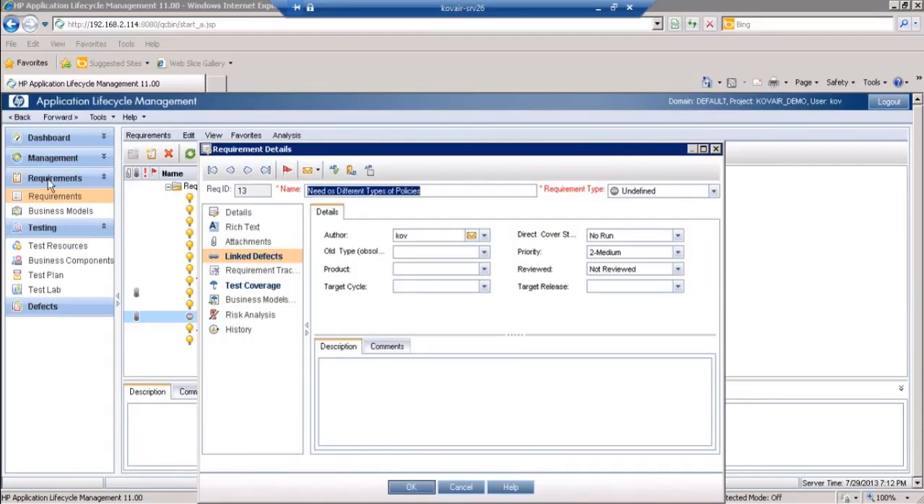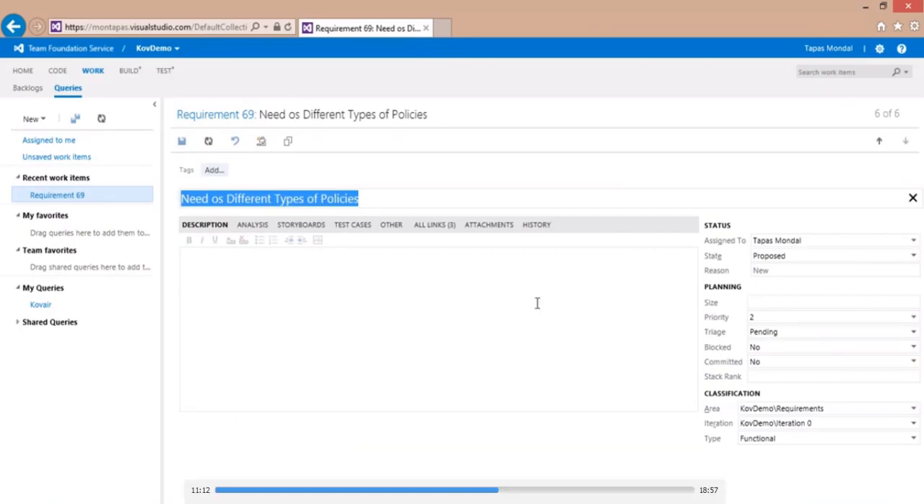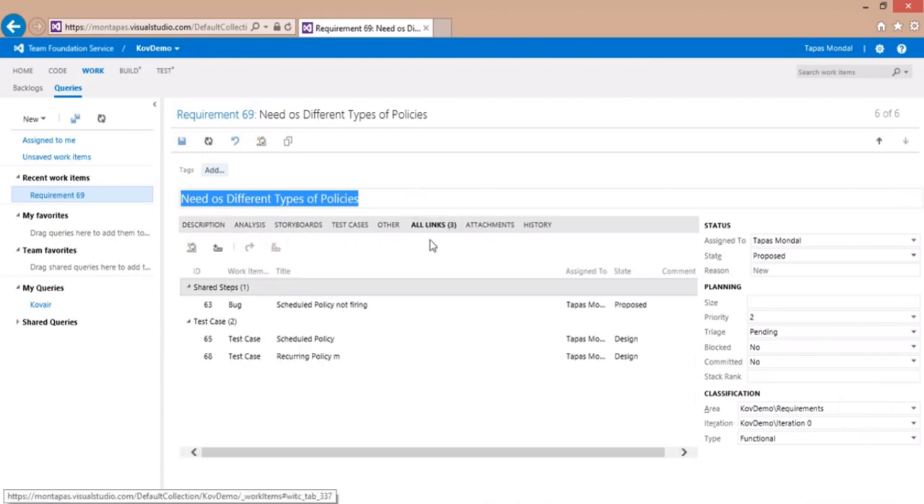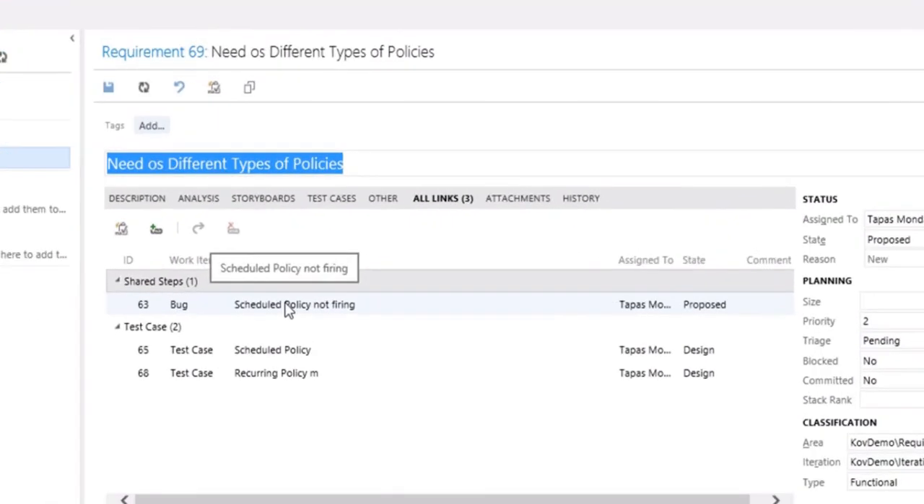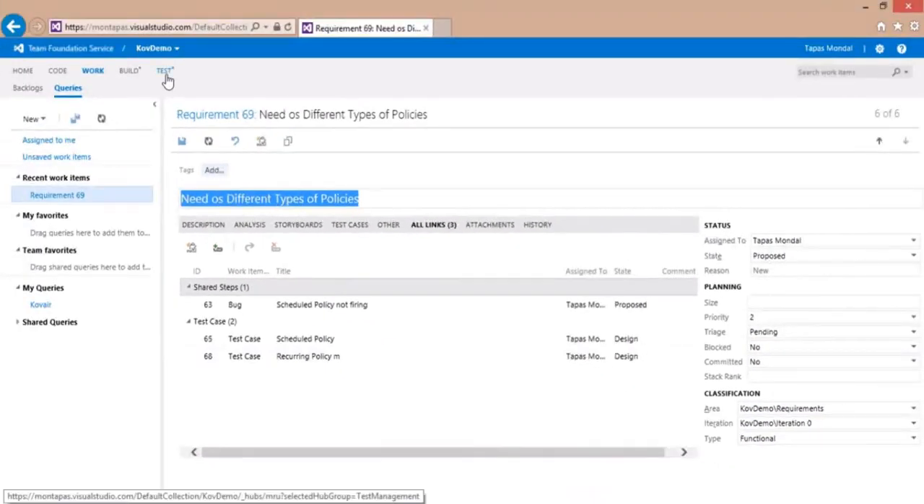So we can check that by going back to Quality Center and opening up the requirement. It's under the requirements node, and that's why we can see that Cove demo underscore requirements is given as the area path. And within that we can see that one defect is associated, the bug schedule policy not firing. The two tests, schedule policy and recurring policy, are also here. Now let's go to the test tab.